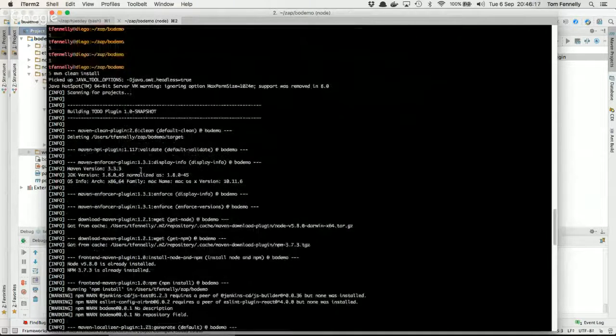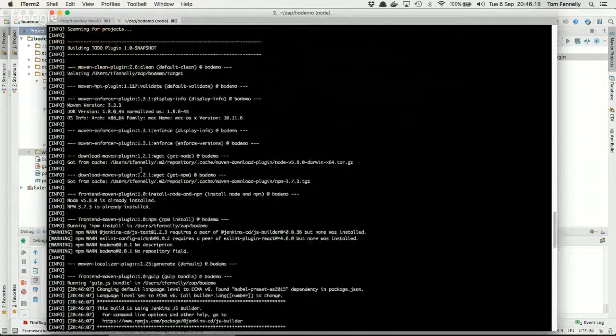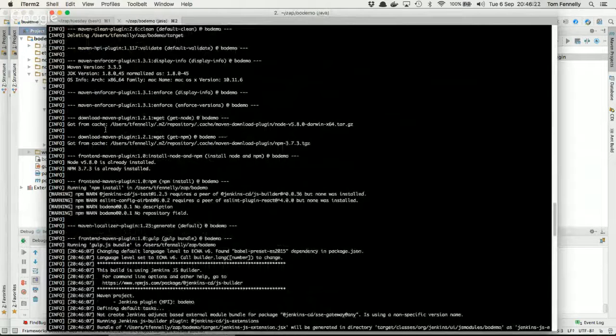So as it's running the Maven build now, you can see that it's running this front-end plugin that we talked about. The front-end plugin is the Maven hook for running Node stuff. So it's basically gone and installed Node and NPM in the local folder. It gets a specific version of Node and NPM, and I'll show you where it gets the version numbers for that in a minute.